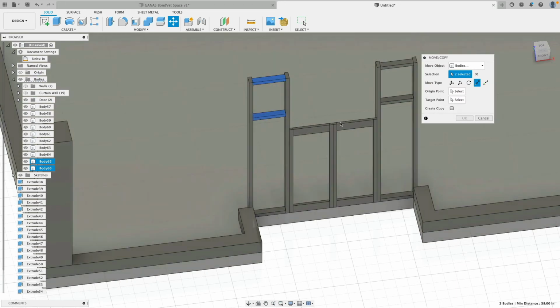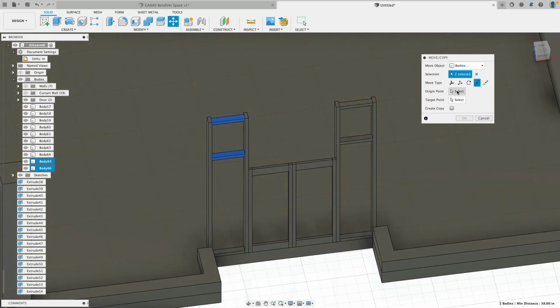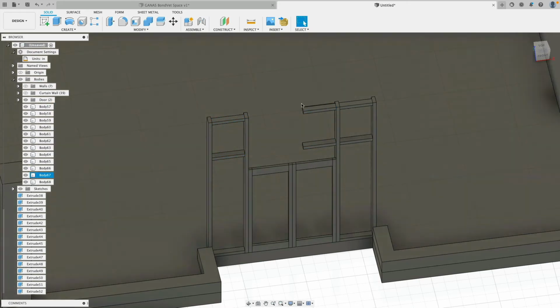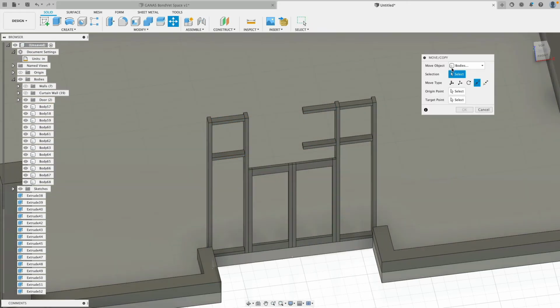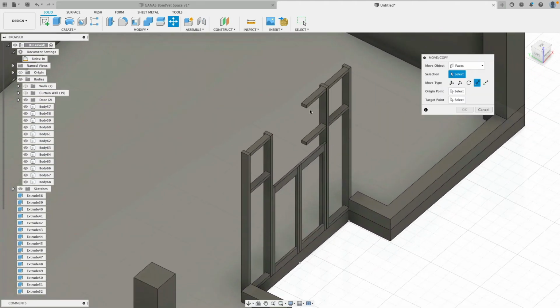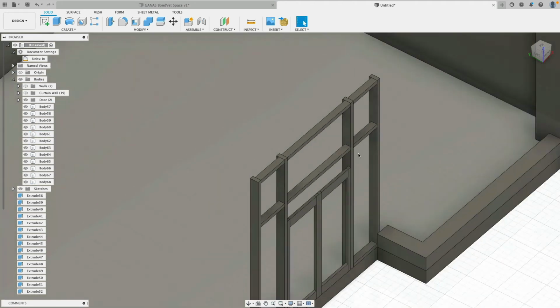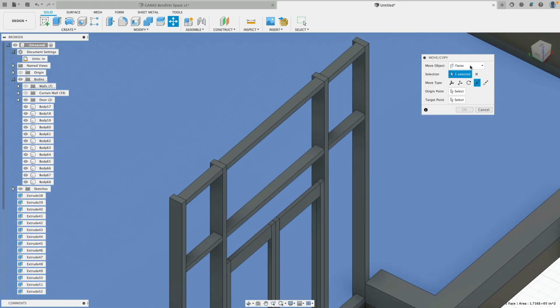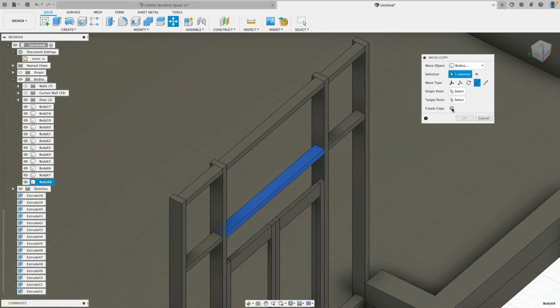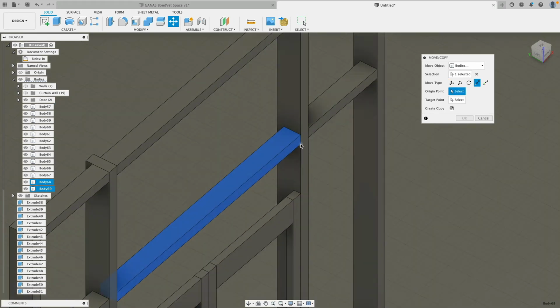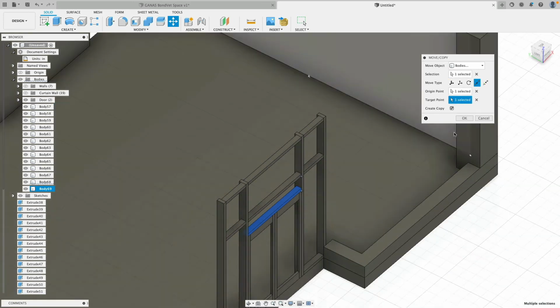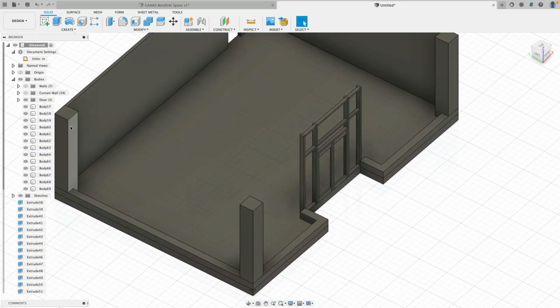Then these two pieces I can select, make a copy, and then say from this corner to this corner. Thank you. Right click, repeat, and I go face and say this face and this face. Move from there to there. Very good. Right click, repeat, body, copy from there to there. Very good.